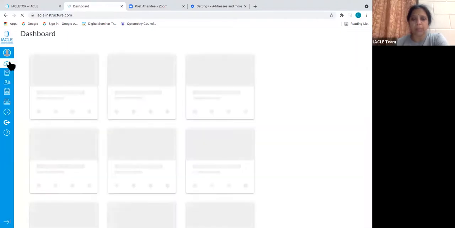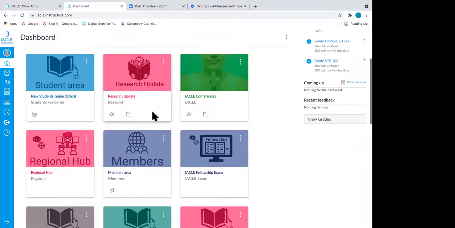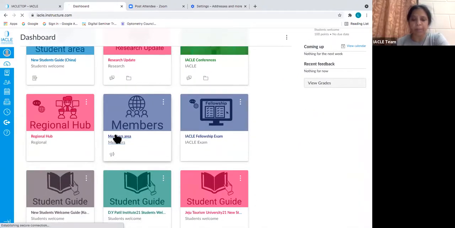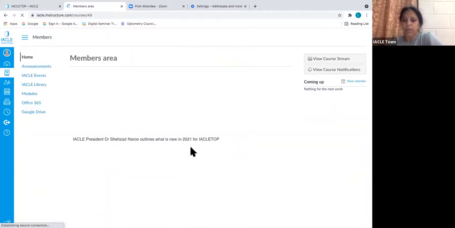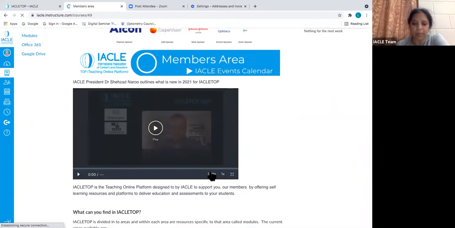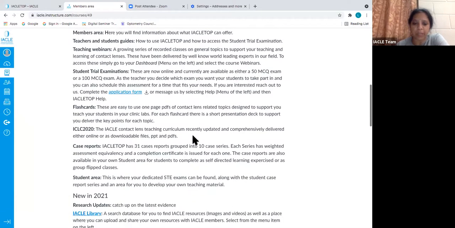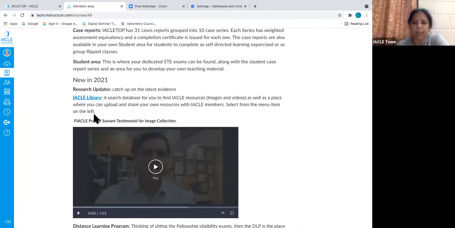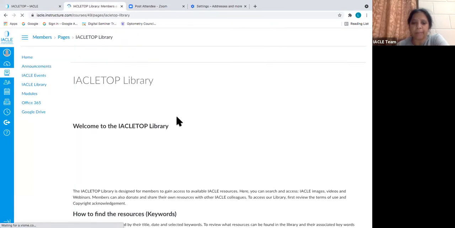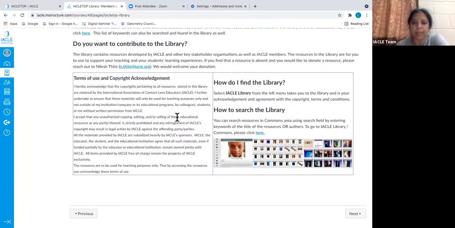Going back to the dashboard again. If you look at the others, of course, you have the members area, which tells you whatever is available on IACLETOP and how to access it. So you have the student trial exam application form, the flashcards, the ICLC, and of course the IACL library. If you click on the IACL library here, it basically tells you how to use the IACL library.